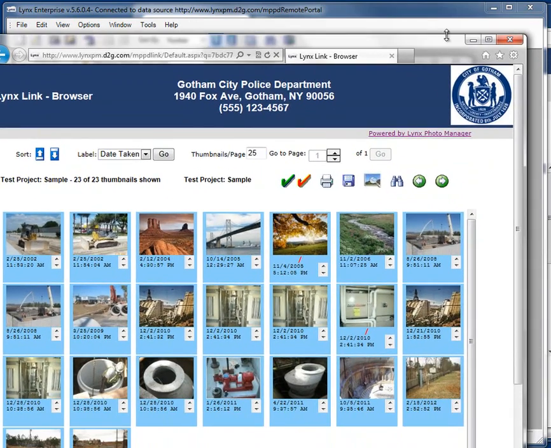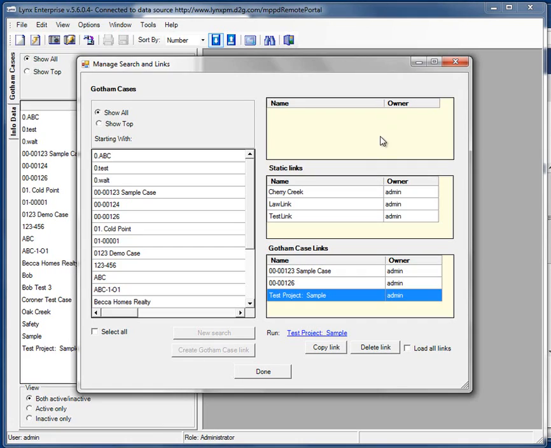There's many more bells and whistles and functionality that we can go through, but this should give you just a very brief overview of what the secure digital photo management system, what Lynx, can do for you and your public safety agency or organization. So we've got government agencies and police departments using this all over the country.